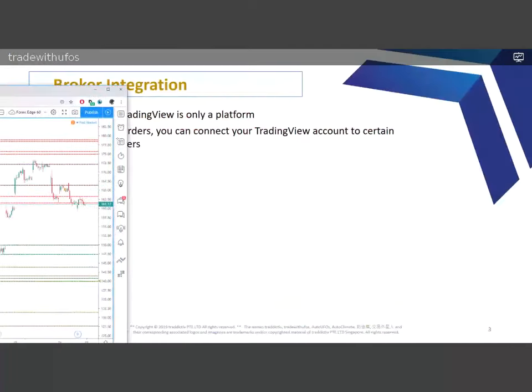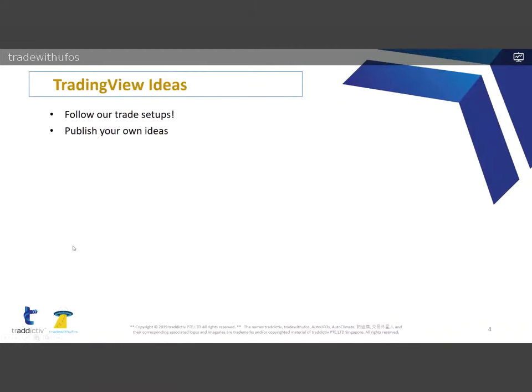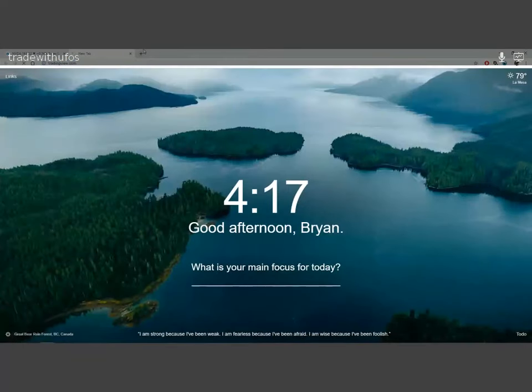Okay, last topic for TradingView is going to be TradingView ideas. So what is that? TradingView ideas is something determined by TradingView themselves, where you can share setups with other people. So we, as in Trade with UFOs, have a page on TradingView where you can follow our trades. So we'll publish an idea, and you can go and follow everything as far as the setup of how we perform the trade. So to do that, let's go back to tradingview.com.